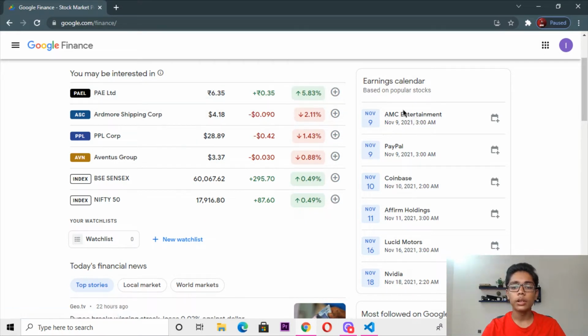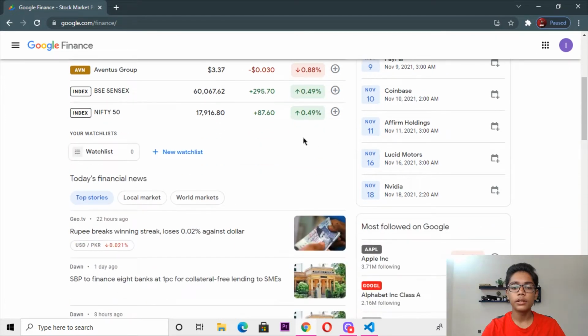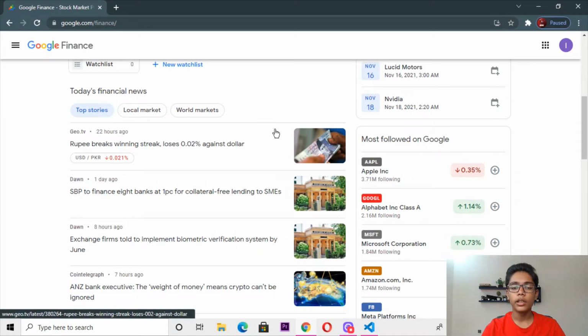And we are also getting some of the PayPal, Coinbase, and other big companies from which you can take money or give it by taking a loan or anything like that.